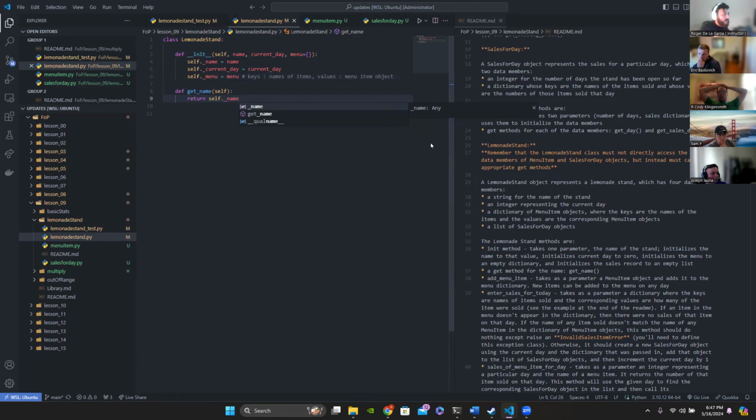All right. Now, finally, we get into the real meat and potatoes of the code. So add a menu item. Let me go here. Okay. So we have the get name. So we're gonna do define add menu item. And it should take as a parameter a menu item object and add it to the menu dictionary. New items can be added to the menu on any day. So we should be able to do menu item object.